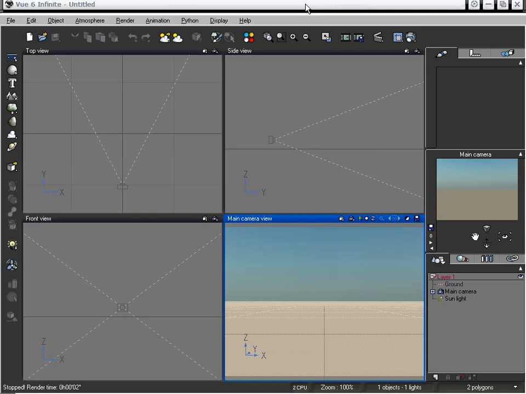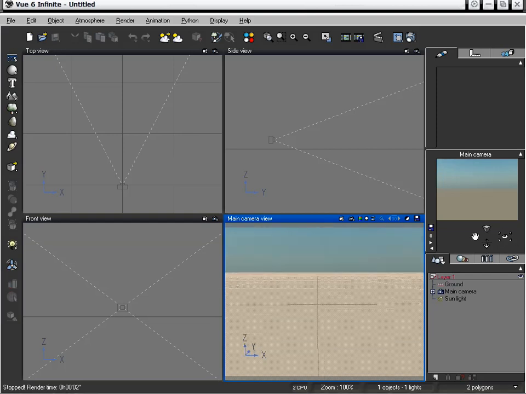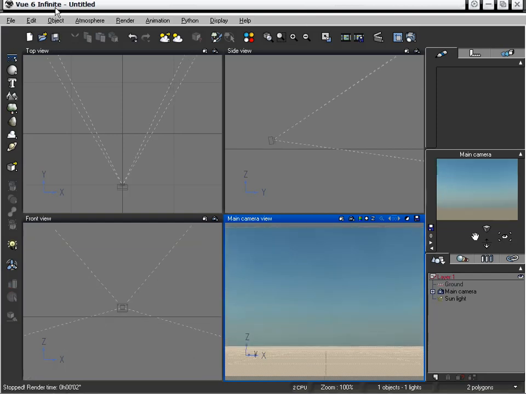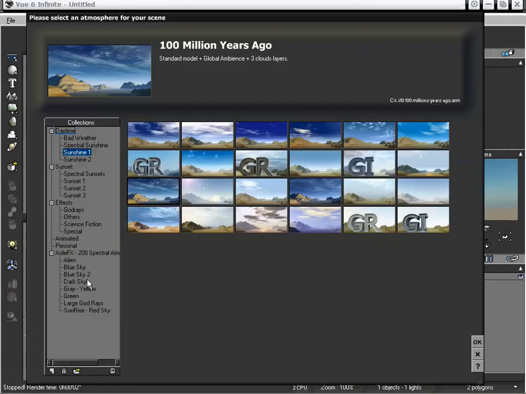The render area is a very cool tool in Vue 6, which allows us to render specific areas of a scene as opposed to the whole frame, so that we can see individual detail, and therefore we don't have to render an entire frame and wait for a whole frame to render. So I'm going to go ahead and just load in an atmosphere really quick, and we'll select one of the asileFX atmospheres, spectral atmospheres.